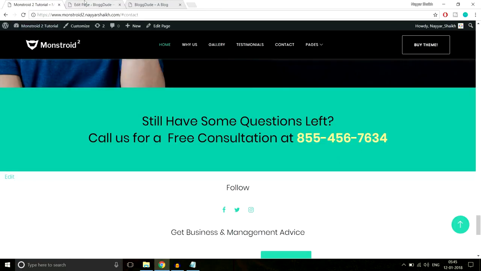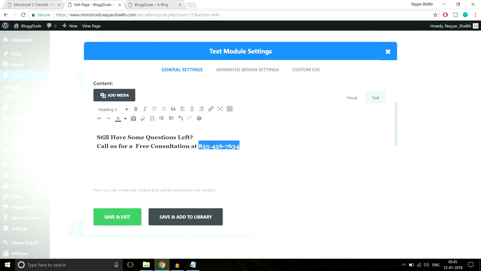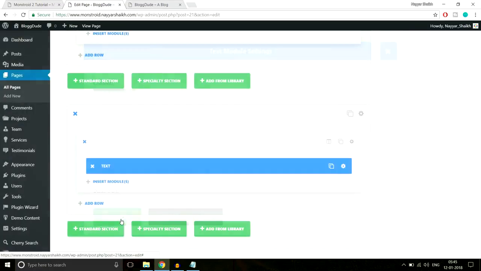As you can see, the color of the number over here is yellow. So we'll select this portion, only the number, select the text color, and let's make it yellow. Click on save and exit.